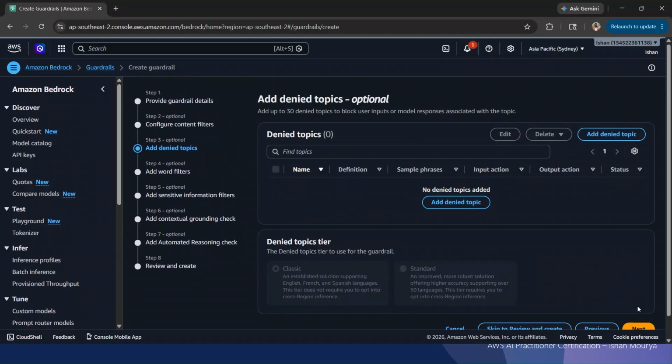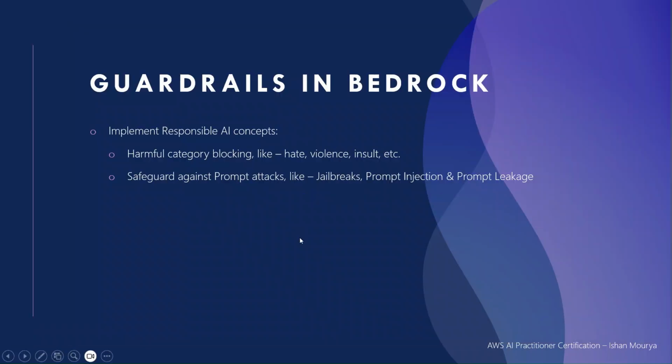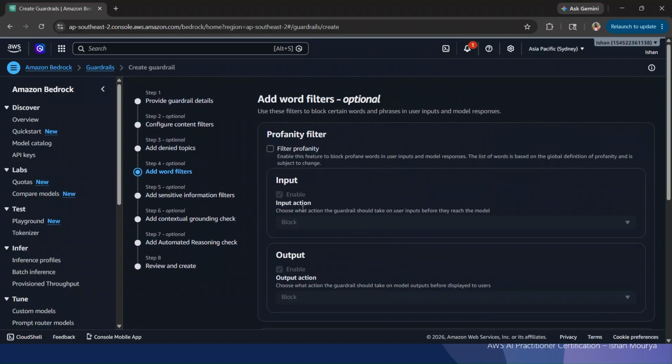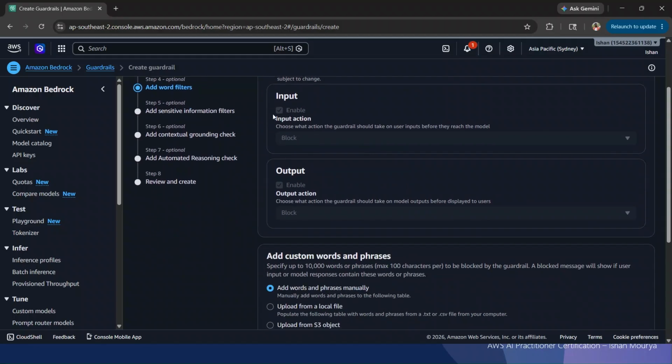Next one is, you can add a custom topic to be filtered out. So the custom topic filter. Let's say you don't want your application to talk about a specific topic at all. So you can add that topic filter. Or you don't want a specific word to be used by your model, whether it's in the input or in the output, you don't want that word to be there. For that, we have the custom word filter. Here you can add your word and then select whether you don't want this word in the input or output or maybe both. So you can select that up here.